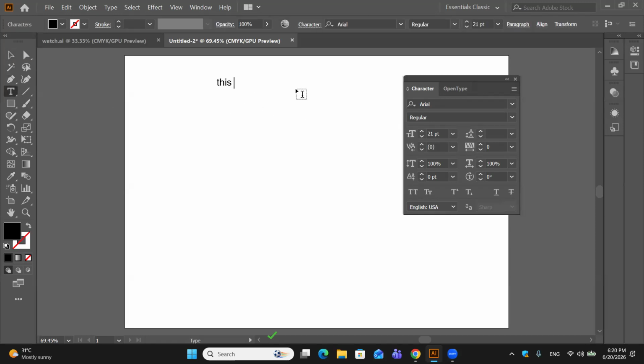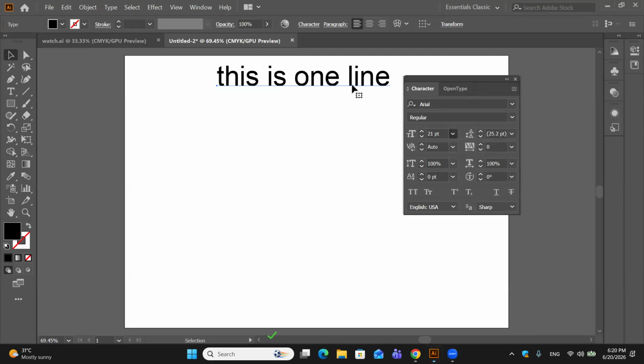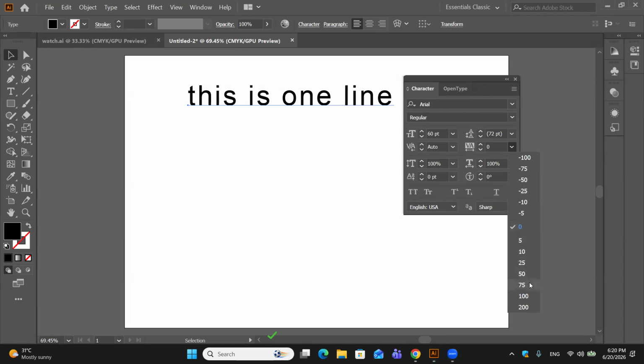Again, this is one line. Now this is selected. Again, I'm keeping this auto. That will be better. So I'm increasing the size a little bit, 60 I am doing. Now this we have seen. This we have seen. Now what is this? Set the tracking for the selected character. Now it is on by default. It will always be on 0. Now it will decide the gap between letters.